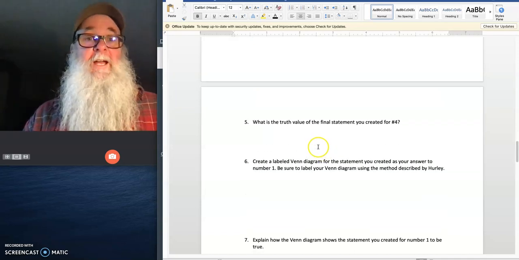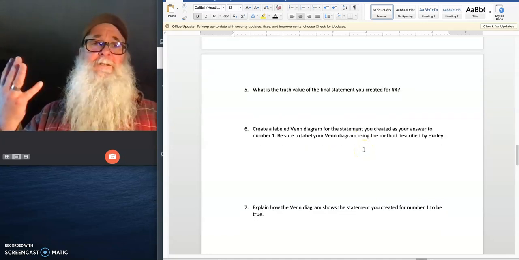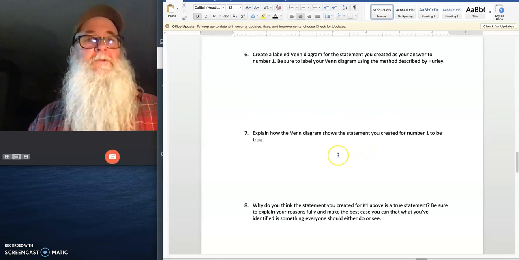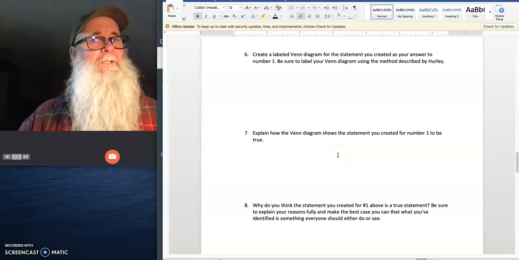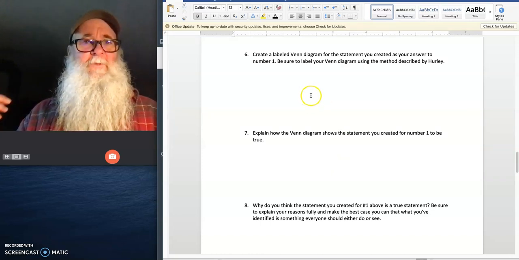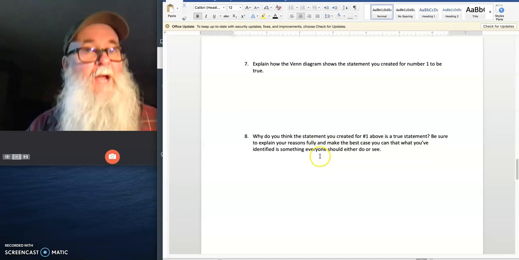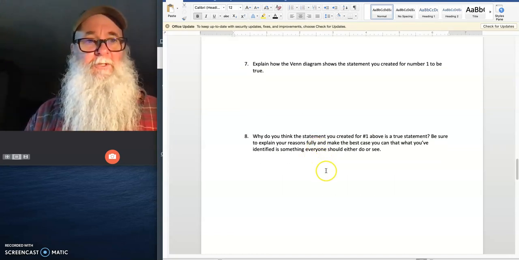All right, so number 5, what's the truth value of the final statement you created for number 4? It's either going to be true, false, or logically undetermined. And then number 6, create a labeled Venn diagram. Labeled is important. You get points for that, so don't lose the points for not labeling your Venn diagram. Create a Venn diagram for that one that shows your statement is true. Explain why this Venn diagram shows that statement to be true.